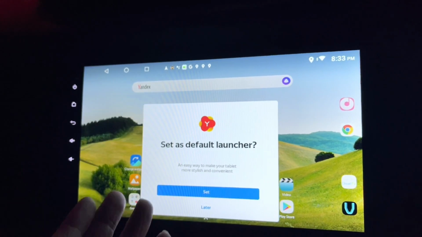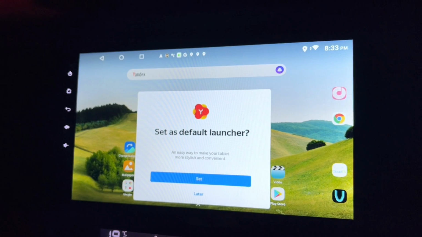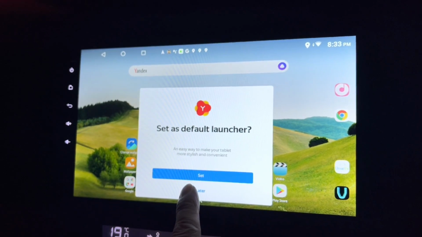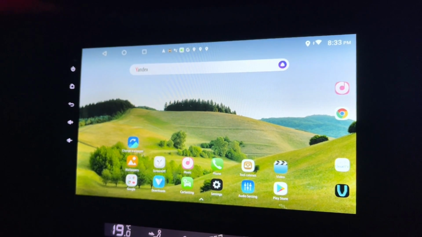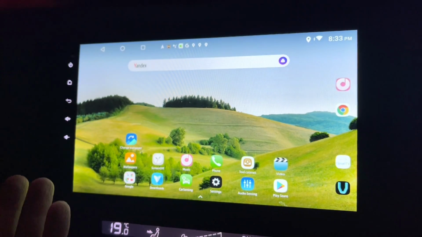And I of course can set it as a default launcher if I want to, but I'm not going to do that. I'm going to do it later, as I want to test it out first. This is obviously a tablet.